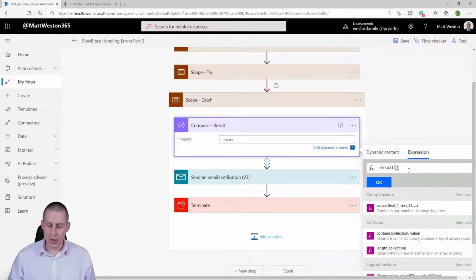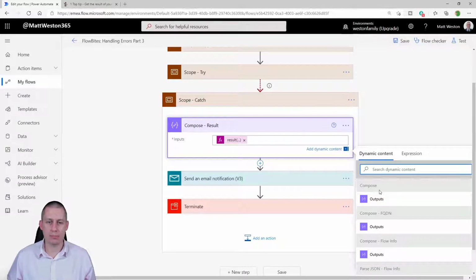So what I need to do is, in single quotes, I need to provide the name of the control that I want to capture the result from. So I'm going to type it as it is to start off with. So it's scope-try. But when we are dealing with our formulas or our expressions, I need to replace my spaces with underscores. So therefore I have a scope underscore hyphen underscore try. So it's looking at the result from this action here. So I'm going to press OK on that.